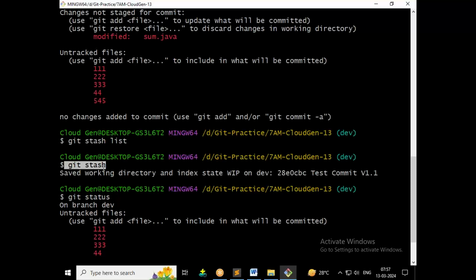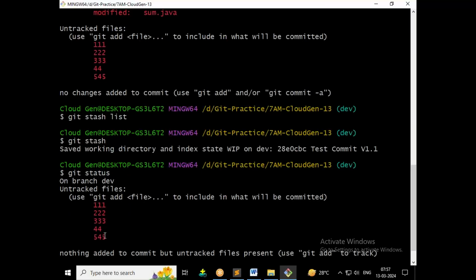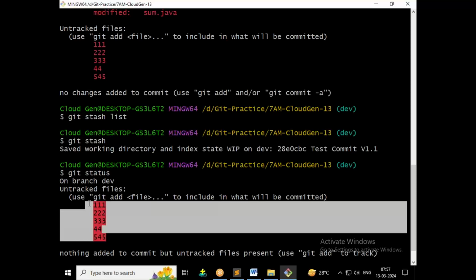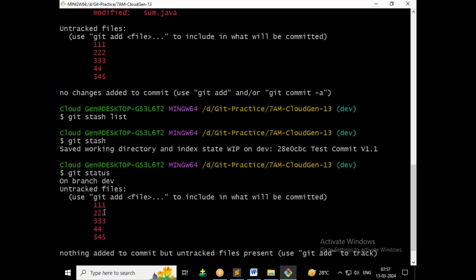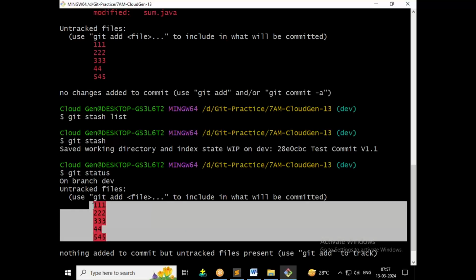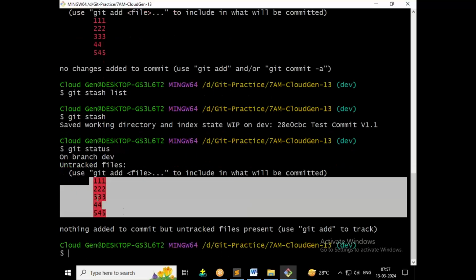Okay, but for the time we don't have that. See, now untracked files have not moved to stash memory. Still we are seeing that. If you have any doubt, if I want to send these files also to stash memory, yes we can, but we need to apply one separate option command, then we will see that.